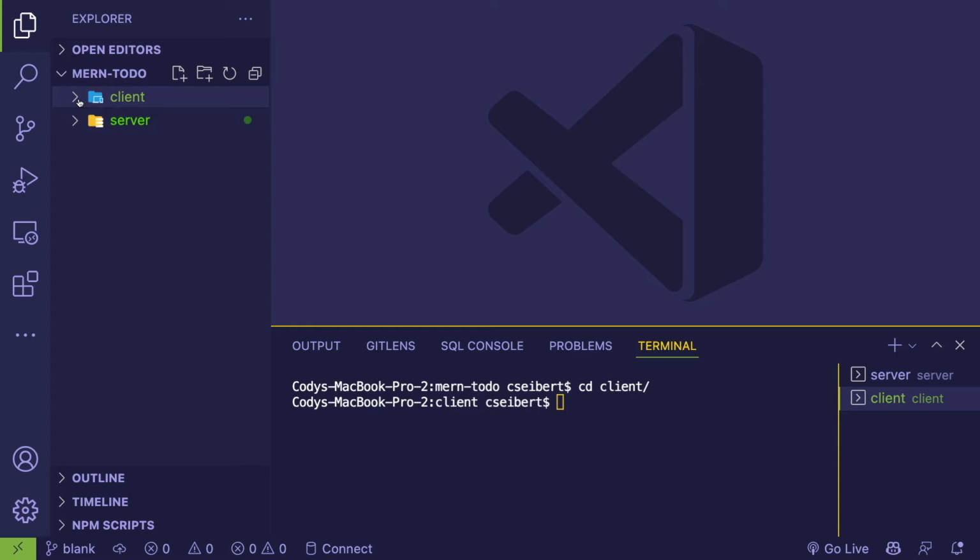So there's a couple ways you can do this these days. You can use Create React App. You could use Next. I'm actually going to use something called Vite. I'm going to say npm create vite, and I'm going to go ahead and just put a dot. What that's going to do is give me a prompt where I can walk through what I'm building. I'm going to say the project name is mern-todo.